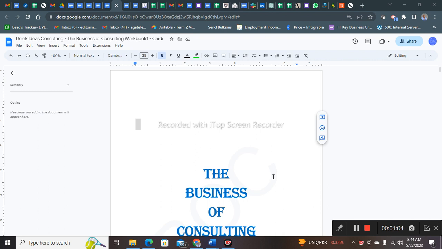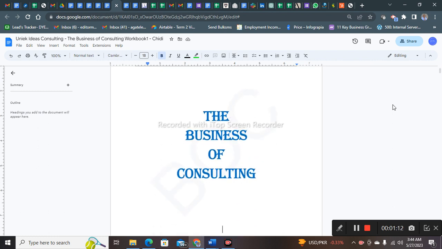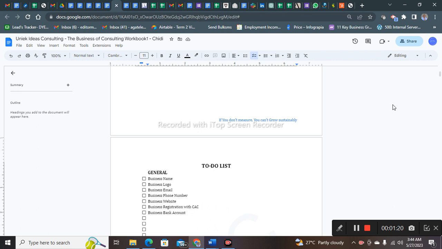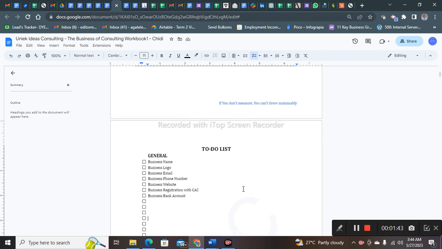So the title of the document is the Business of Consulting. This is the workbook we use in the School of Business of Consulting, and it's an audit document. So all you need to do is this. You go through this list. For example, we have business name, business logo, business email, business phone number, business website, business registration with CAC, business bank account. If you have any of them, all you do is check the box, right? So we're trying to identify what you have and what you don't have, so we know what we need to be working on. So you check the list for that.